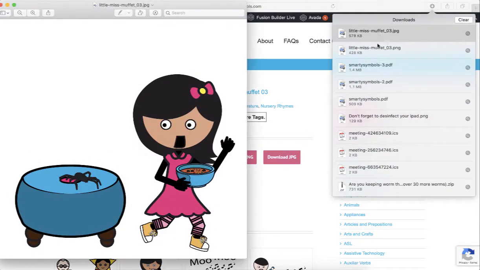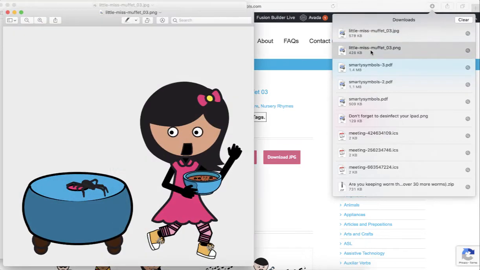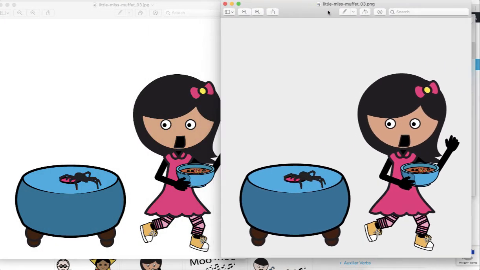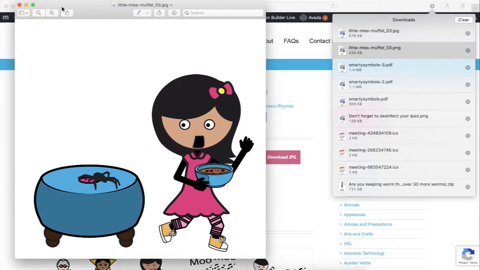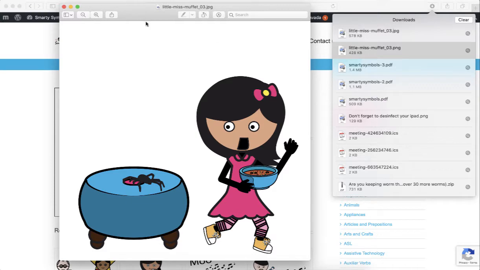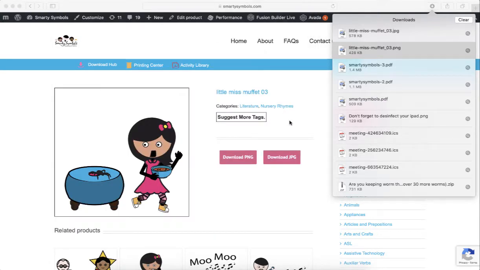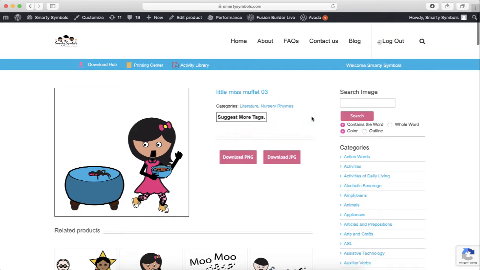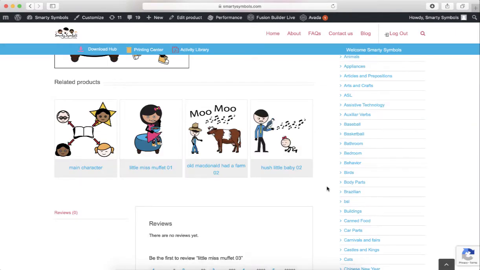The JPEG file has a white background, while the PNG file shows gray, but in reality, it's a clear background. This is useful if you want to put it on a PowerPoint and change the background to yellow. If you download the JPEG, that would be if you want to print straight from the image. So this is a basic overview of the Download Hub. We'll have a specific video for the Download Hub later on.